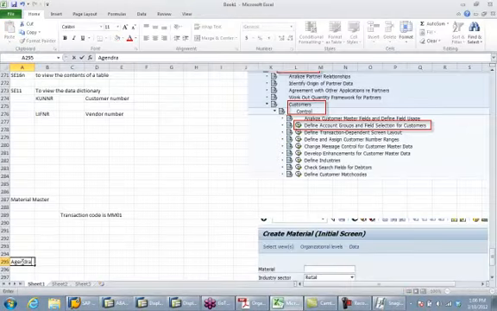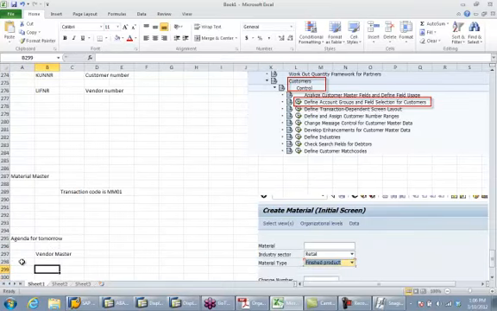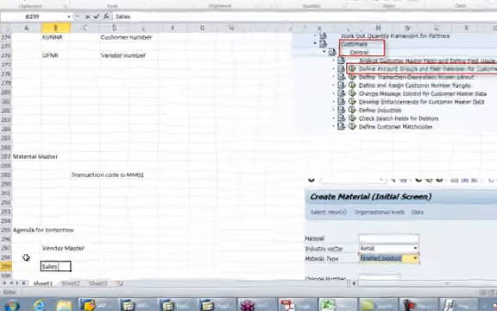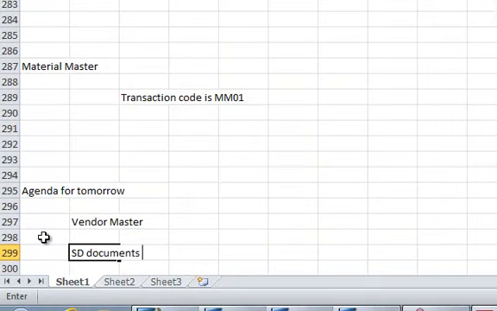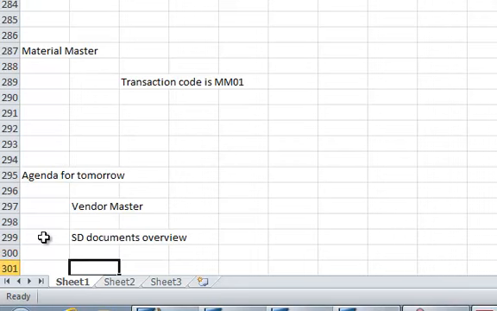The agenda for tomorrow is we'll complete vendor master. This completes the master data, and then we are going to do a sales or SD document overview. First I'll create the complete scenario from inquiry to invoice before going to configuration, and discuss it at a high level. Then, if possible tomorrow or the next class, we are going to do a sales order or sales document configuration deep dive.